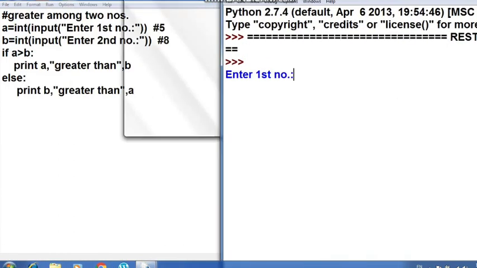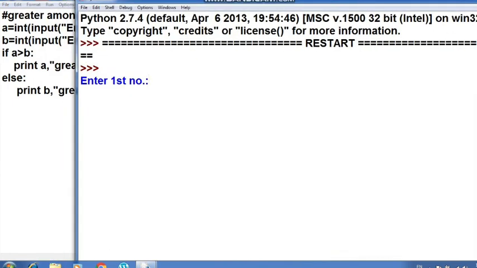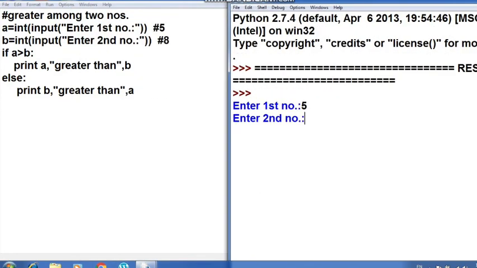Enter first number. The first number I am going to enter here is 5. Now the control goes to the next line, again asking for the second number. So I am entering 8, and then enter. 8 is greater than 5. Once I have entered the first number, it is stored in the variable a. Then I enter the second number, which is stored in variable b.